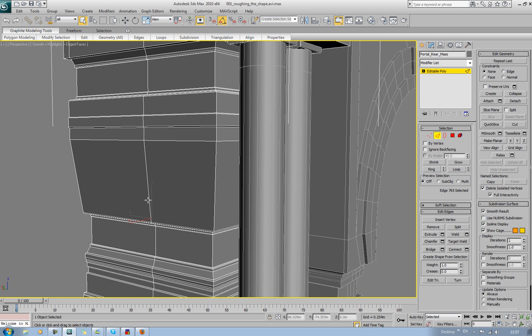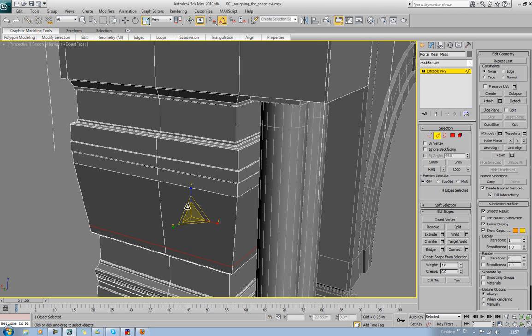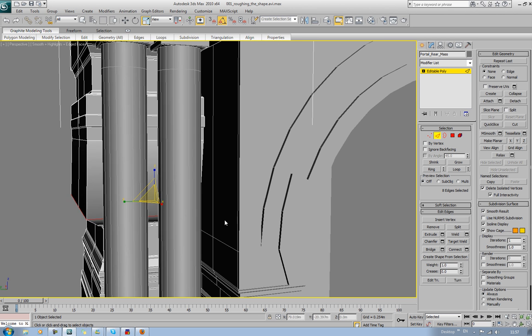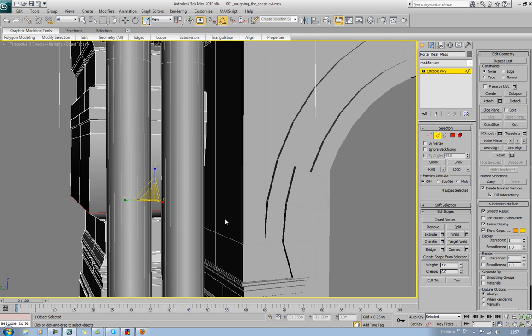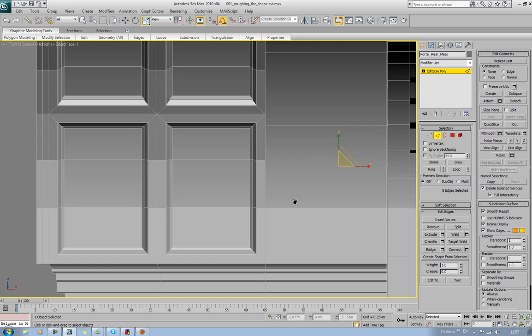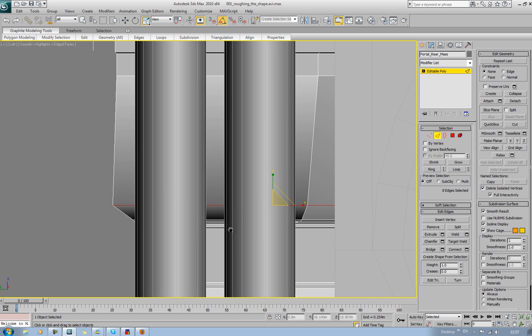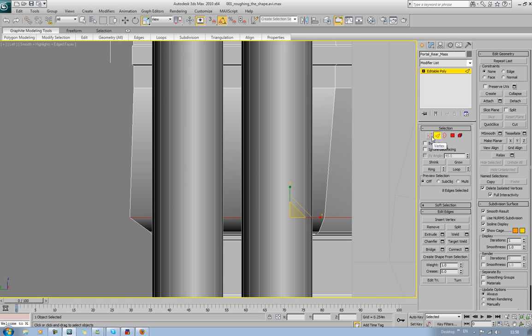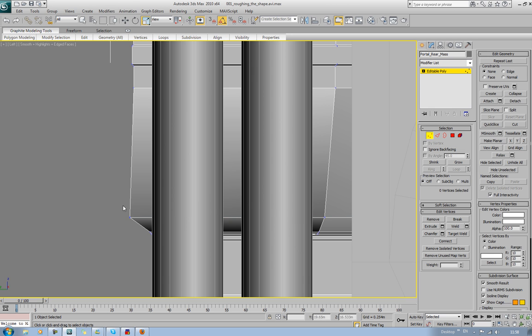We grab here and ring it around, do a connect, and I'm just going to slide it to about there, and then just use my scale tool, scale it out a little bit like that. Then I can just start moving them until they're straight.